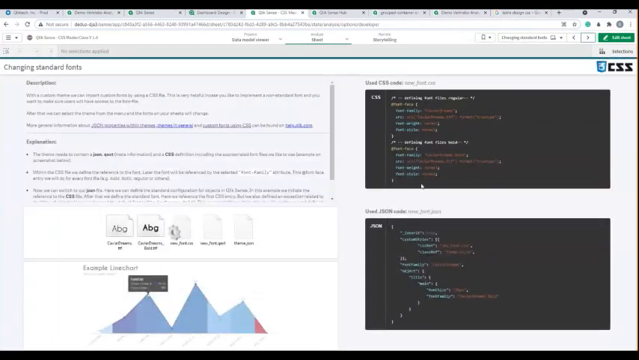Last but not least, changing fonts. Where do I change fonts? I think changing fonts is pretty easy by working with the theme. And especially if you have your own font files, you got the possibility to just implement your fonts.